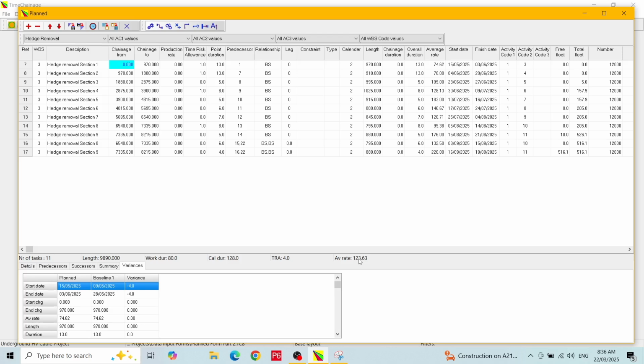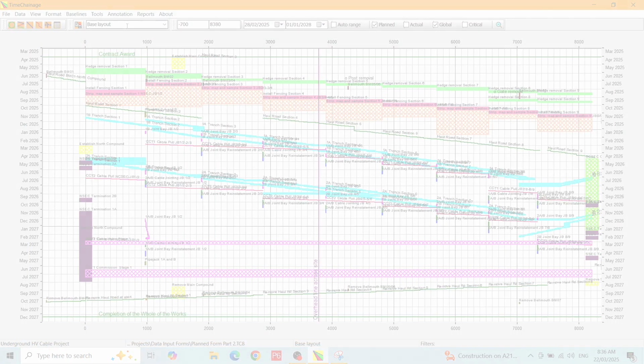Well, that was a deep dive into the plan form when there was a lot to take in. Luckily, you don't need to know all the features to be able to produce a schedule in TimeChainage.